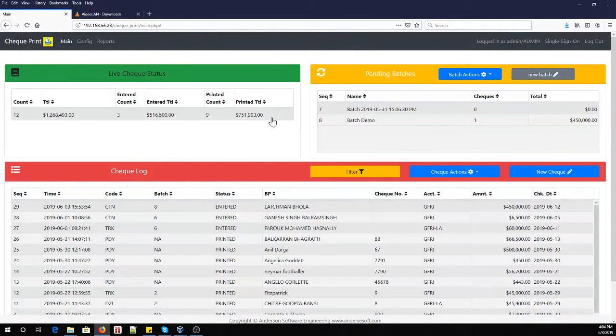And now this little display shows our live check status. Live check means checks that are in the system yet, that have not been cleared or bounced or anything. So it shows 12 checks in the system with a total value of this. Out of the 12 checks, 3 have the entered status and 9 have the printed status.